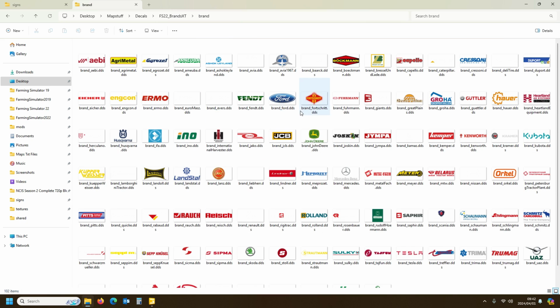Brands, let's look at, I think there's a Scania in here. There it is. So let's copy this one from our list of decals. Control C. And by the way, this FS22 brands XT, you can Google that. It's just a thing that I've downloaded off the internet. It's a nice thing with all the brands in it. It doesn't have all the brands, but there's a lot of it in there, you know. So just grab it off the internet.